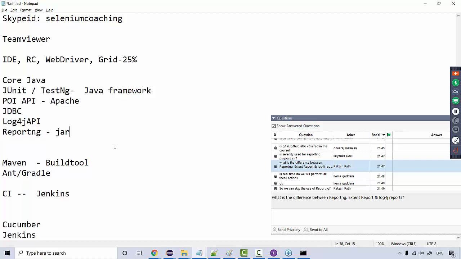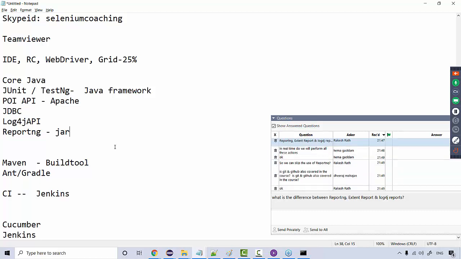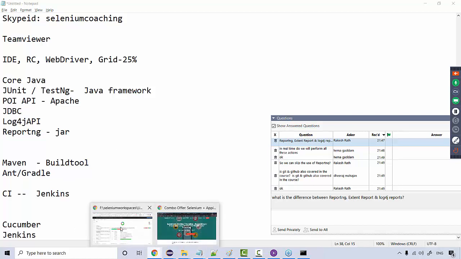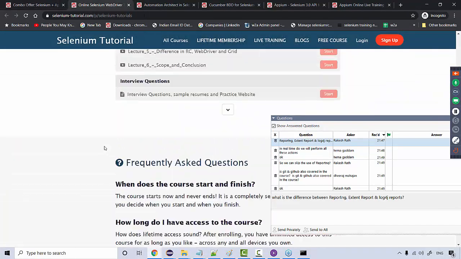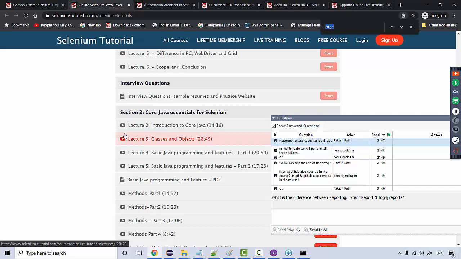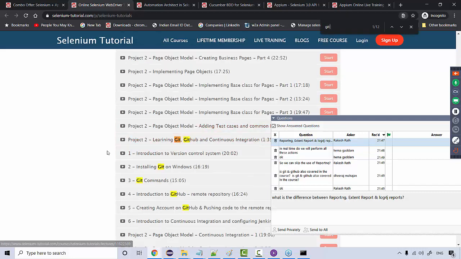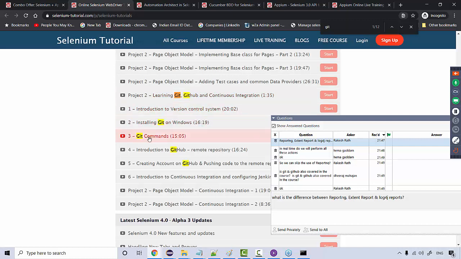So can we skip the use of ReportNG? Yes, it depends. If you want to add both reports in your project, you can use both. If you want to skip ReportNG and generate Extent Reports only, you can do that as well. It all depends. Dheeraj, GitHub I'm not going to cover in the live sessions, but if you go through the particular course that you may have access to, I've already covered the entire GitHub there. Learning continuous integration, Git, installing Git, how to check in and check out code, everything is already covered.